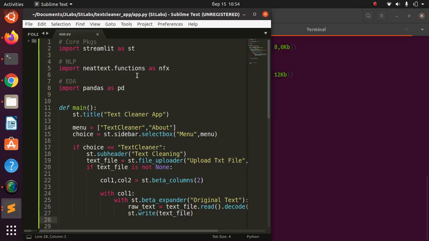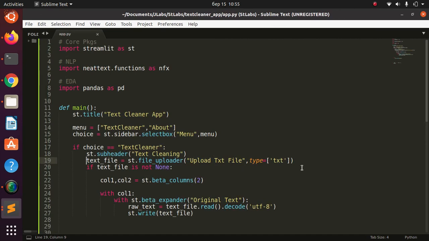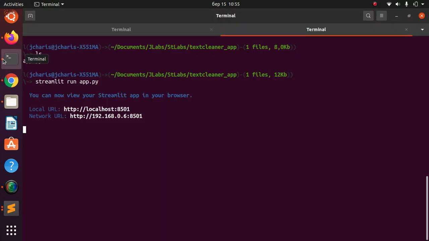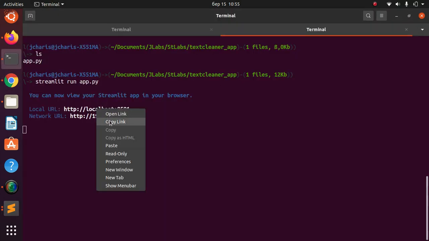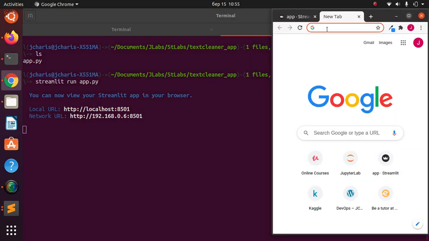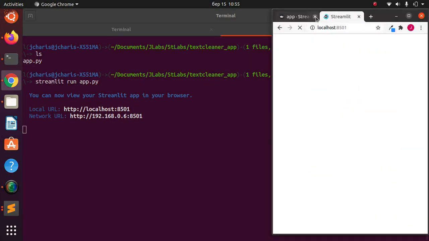So let's go back to the app. What the app is doing is that we're using Streamlit as our core to build our UI, NeatText to help us with our cleaning, and pandas to help us get our CSV in a very nice tabular format. We have created two sections, the text cleaner and then about. From here, we created a file uploader section to work on the file uploads. We are receiving only txt files. Then you're saying that if the text file is not None, create two beta columns. Then in the first column, I want you to show me the original text, right? So it is opening. That's already open. So I'll copy this particular URL. By default, it's going to use Chrome, your default browser, to open it. So let's check it out.